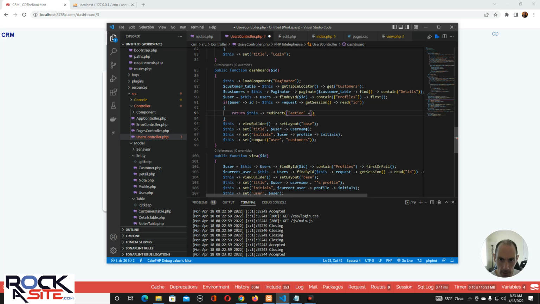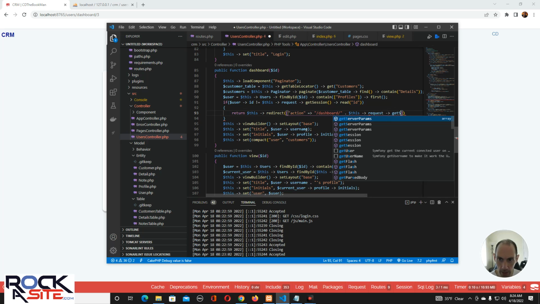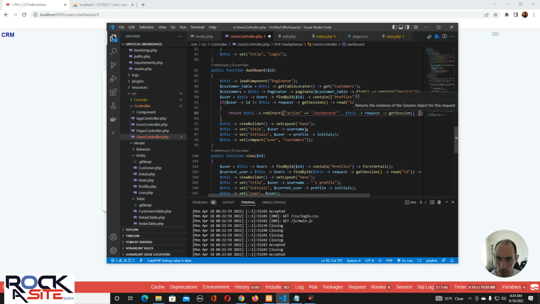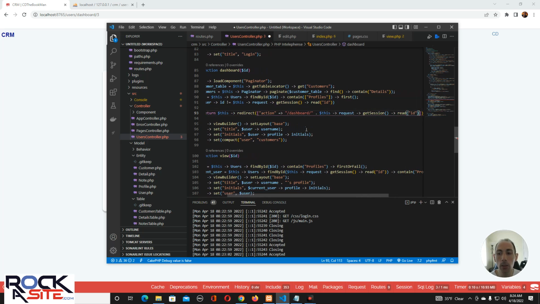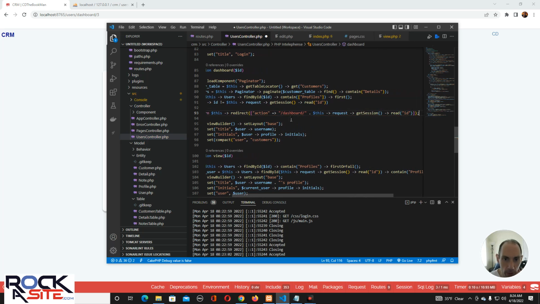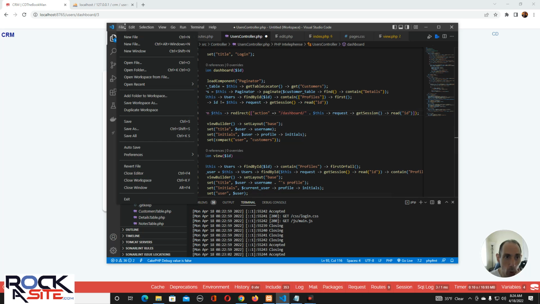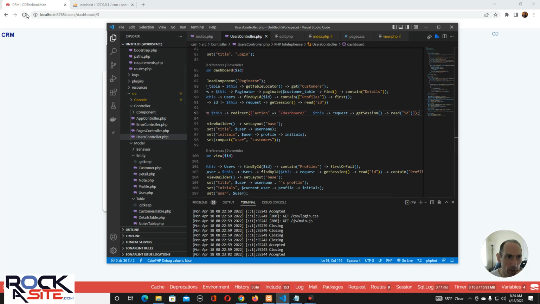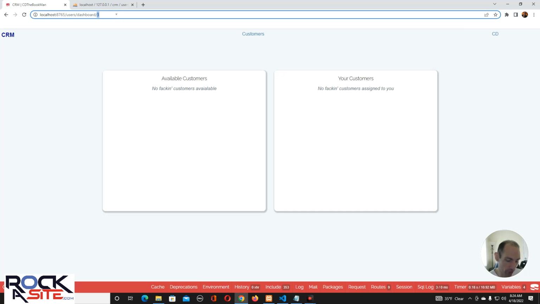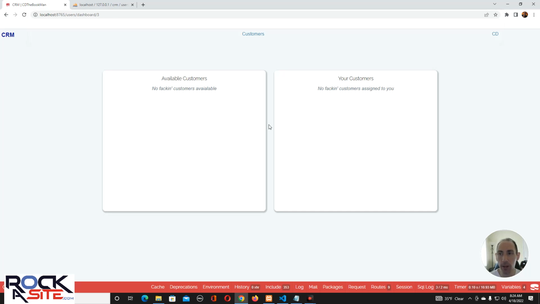Action to dashboard, this request get session read ID. And this way you can't go to somebody else's dashboard, it'll just take you back to yours. So if you want to be a smart aleck and go, oh yeah, I'll just go to his dashboard, it gets right back to yours. And you have no choice, you're stuck on your dashboard. All right, anyway.